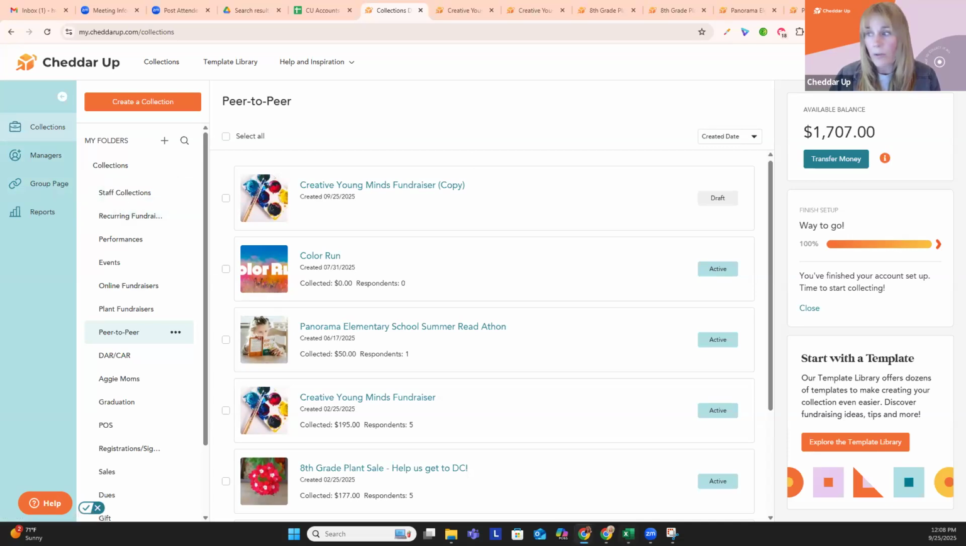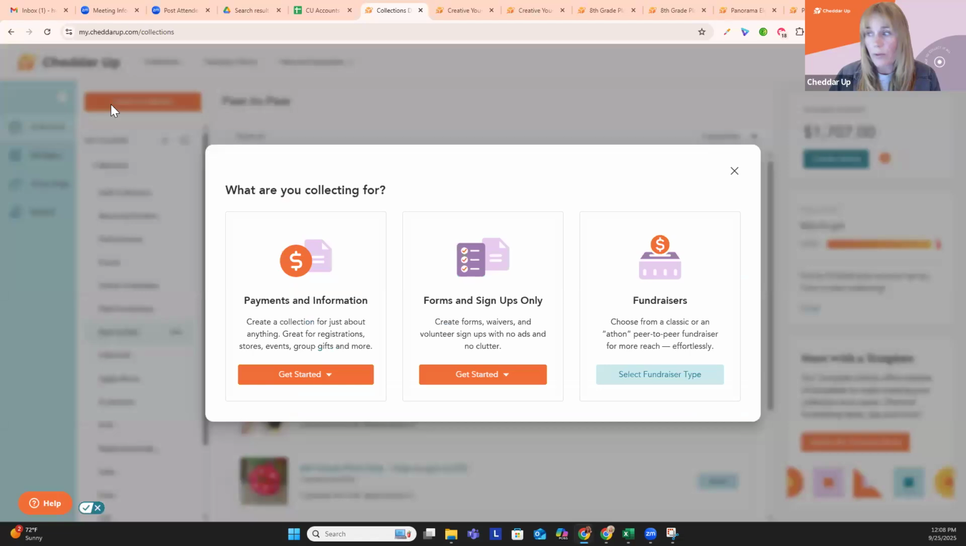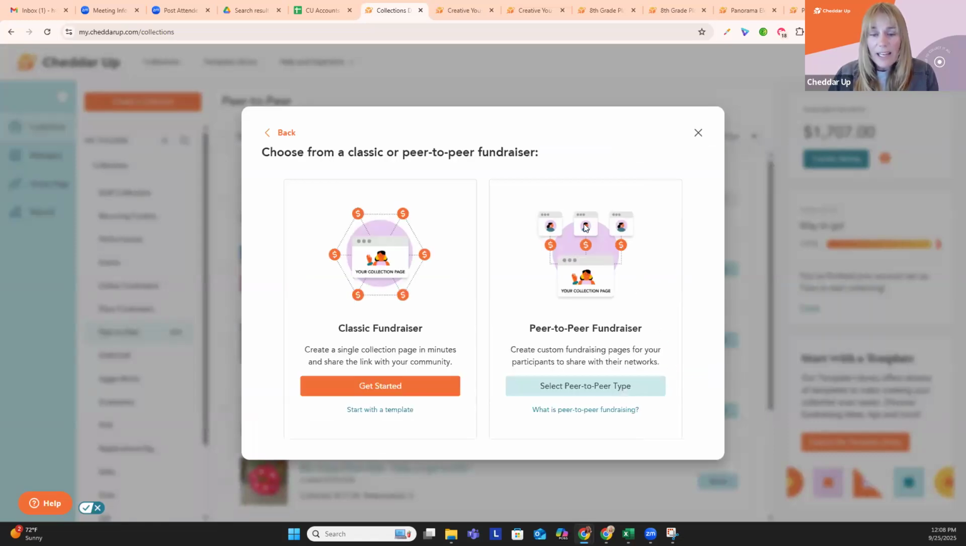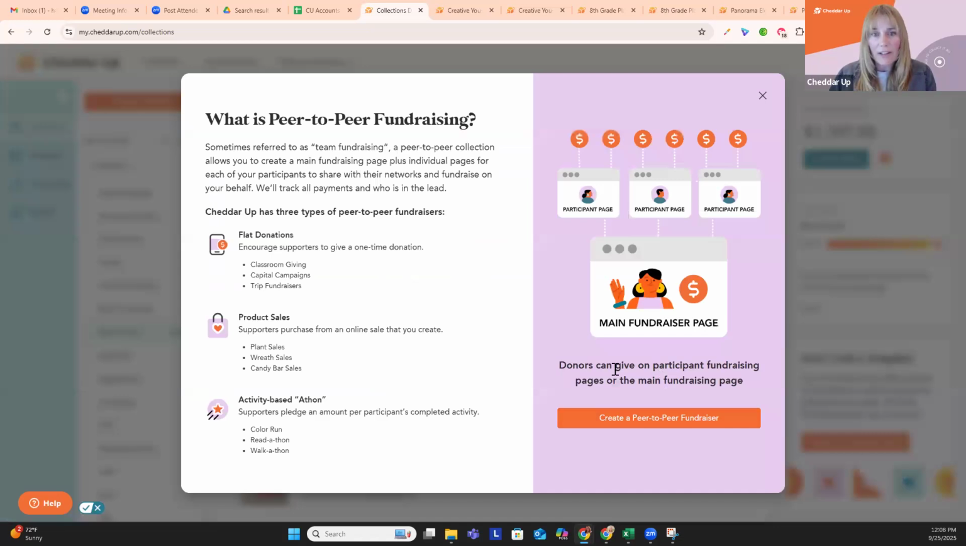Okay, so let's dive in a little bit more to specifically what is peer-to-peer, right? So I like to show people a graphic here. When you're building with CheddarUp, you always come over here to our what are you collecting for. When you want to learn a little bit more about peer-to-peer, you can come over here to the far right off of our builder, and you're going to pick select fundraiser type. Now I'm going to look at this one here, peer-to-peer fundraising, and I'm just going to click on this button here that says, what is peer-to-peer fundraising? This is a nice graphic, okay?